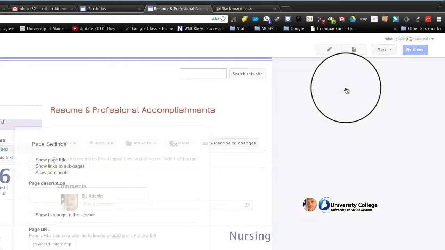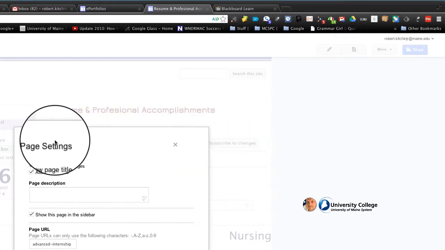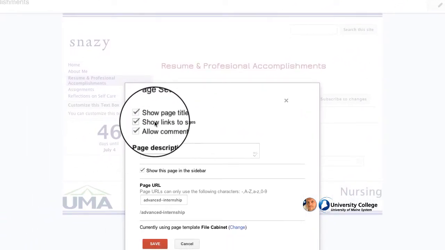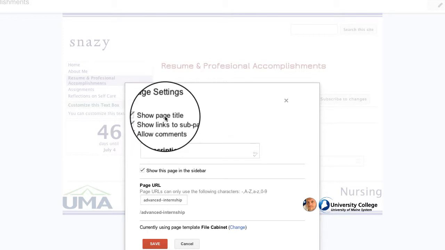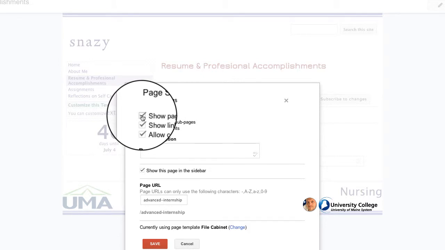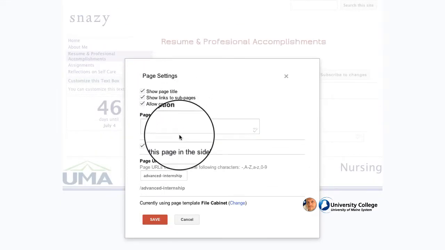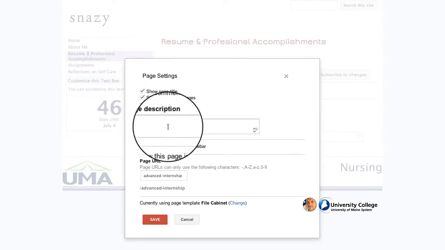Page settings. These page settings, I will click on that, allow you to do a couple of things such as show page title. Maybe you don't want to show page title. Now, when you click on page settings, this is a page level activity, not a global activity. So if I don't want to show page title on a page and I click on More, these page settings will relate only to that page. You can add a description. You can allow comments on a particular page.